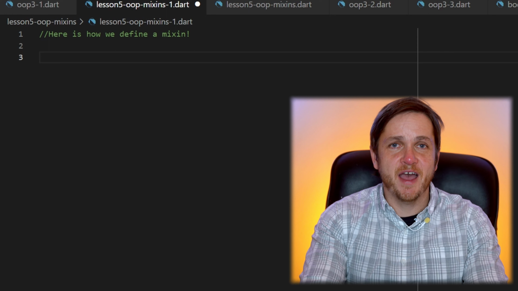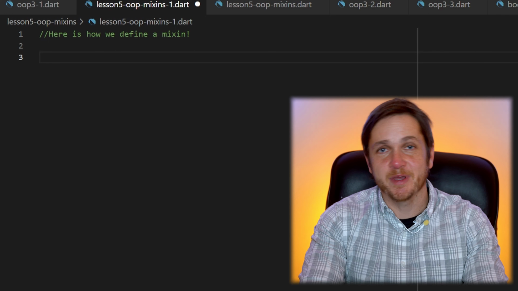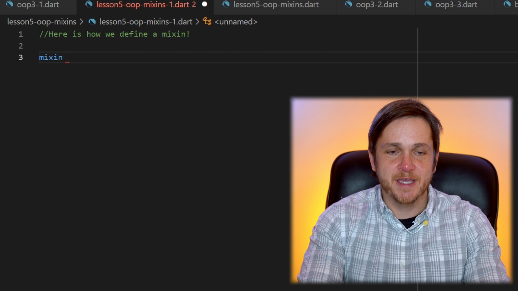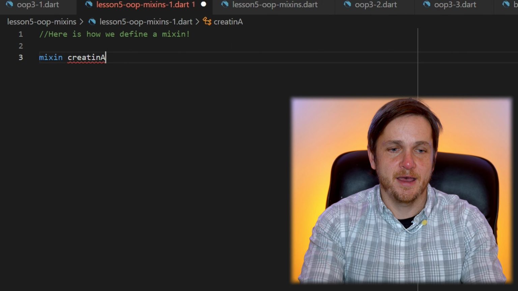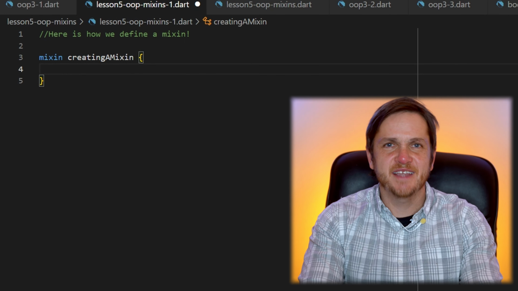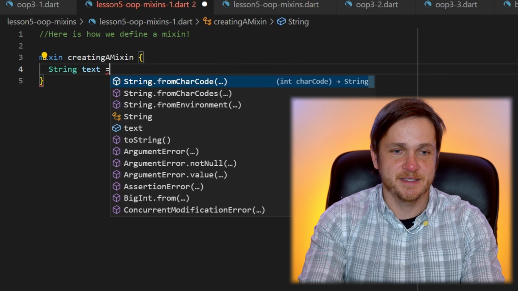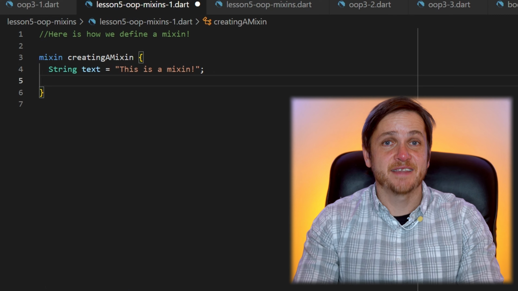A mixin is defined just like you would define a class, but instead of the keyword class, you're going to use the keyword mixin. So we're going to call this mixin creating a mixin. And then inside this mixin, we're going to define one property, which is a string called text, and it's going to say this is a mixin. That is how you create a mixin.